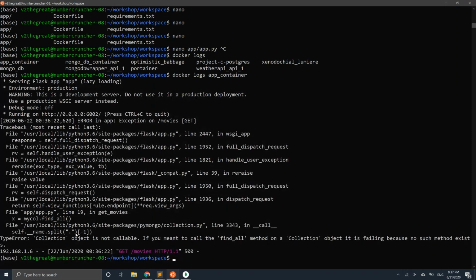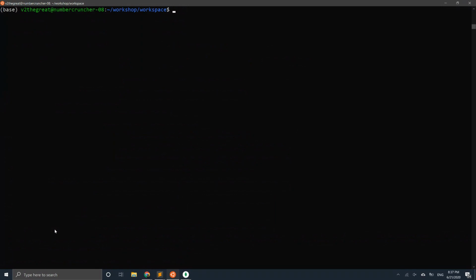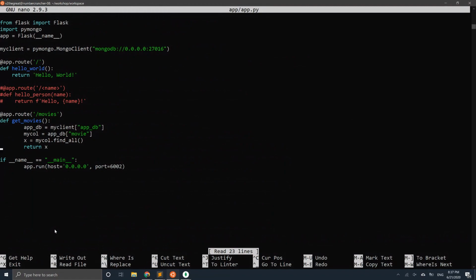Anyway, so type error: collection object not callable. If you meant to call a defined find all method of collection objects, it's failing because no such method exists. So I think I made a typo over there. Nano app. Yep, find all. It's actually supposed to be find. I think I'm supposed to send this. Let's see if this works.